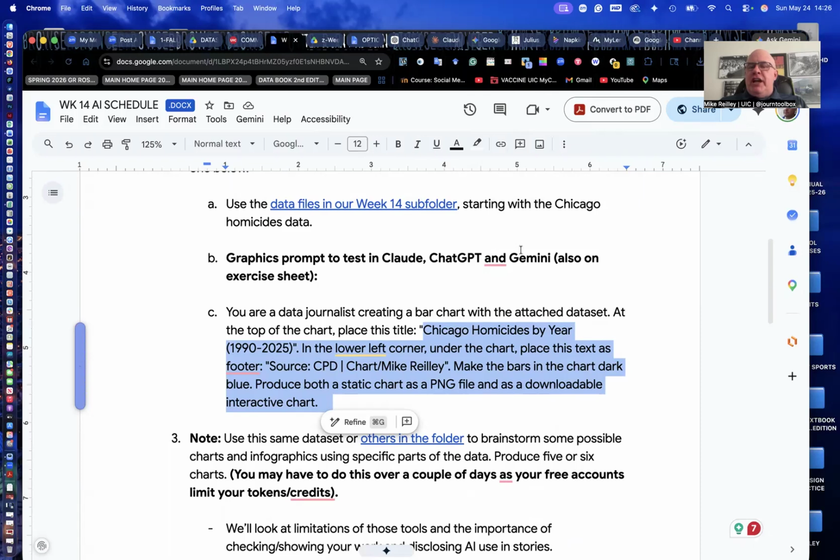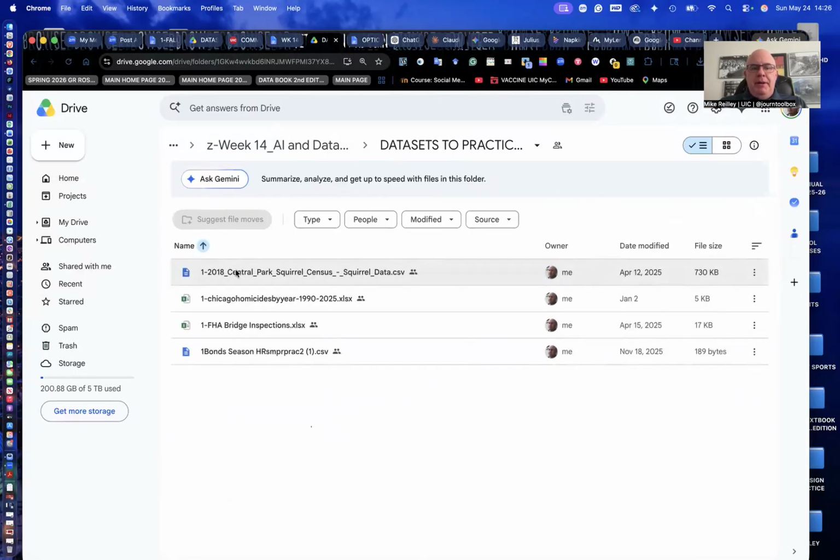But open up Claude, ChatGPT, and Gemini. Just hit pause and open those up. And also go into this week 14 subfolder and open up the homicides by year data. So hit pause and go ahead and do that right now.